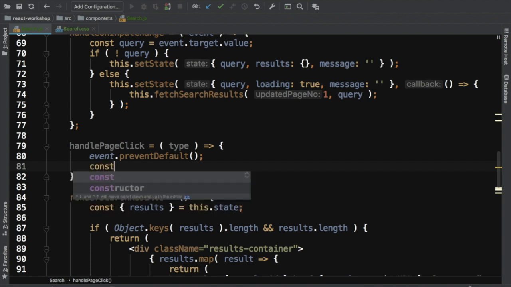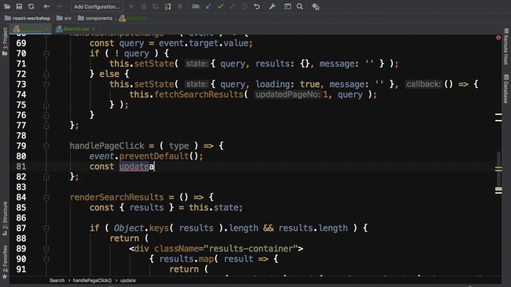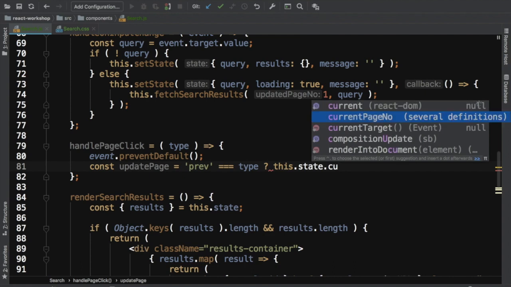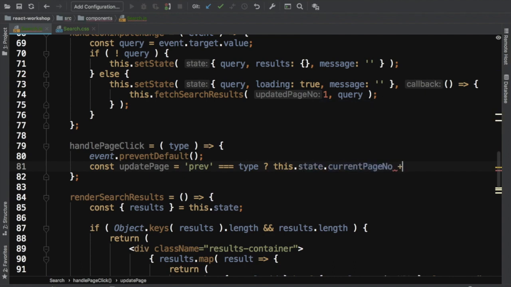We'll say const updatedPageNumber. So we need to have the new page number. The updated page number will be equal to, we'll check if the type is equal to prev, then the new page number will be this.state.currentPageNumber, because we have the current page number in the state, plus -1, which means the user is, for example, on page number 2, he needs to go to page number 1. So we will set the value of the current page number from 2 to 1 by subtracting 1 from it.